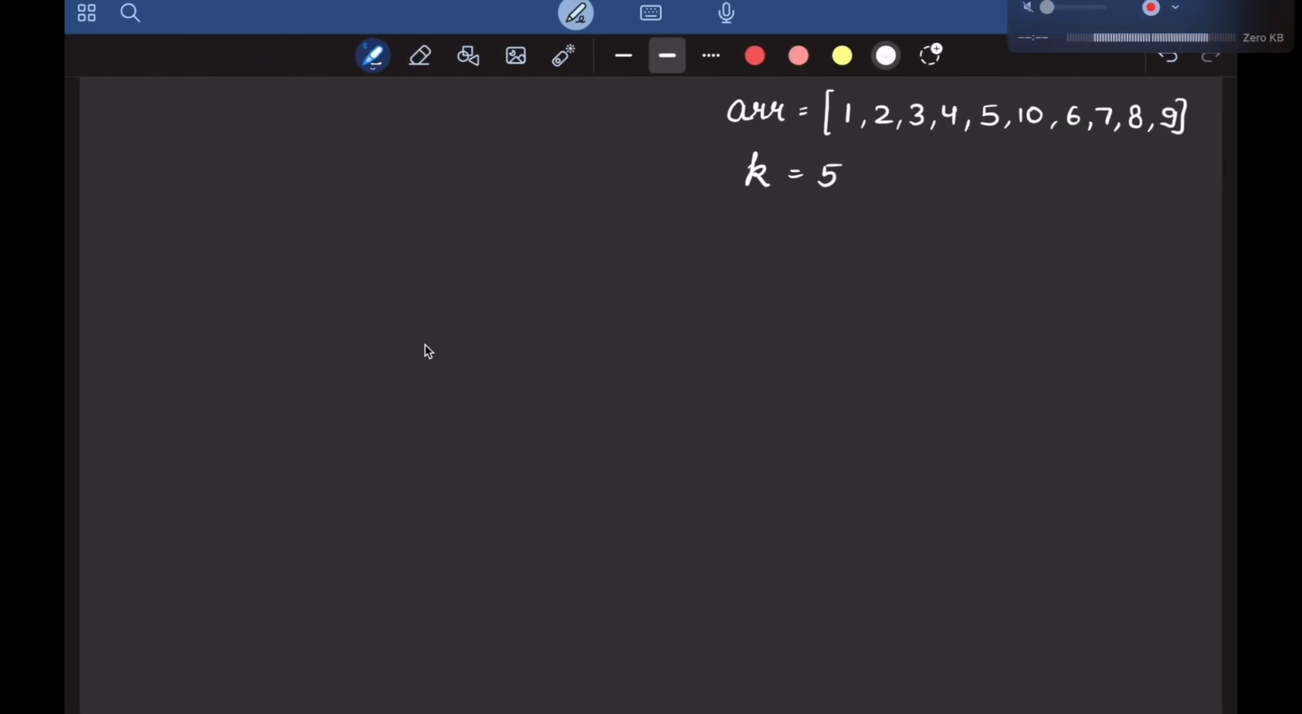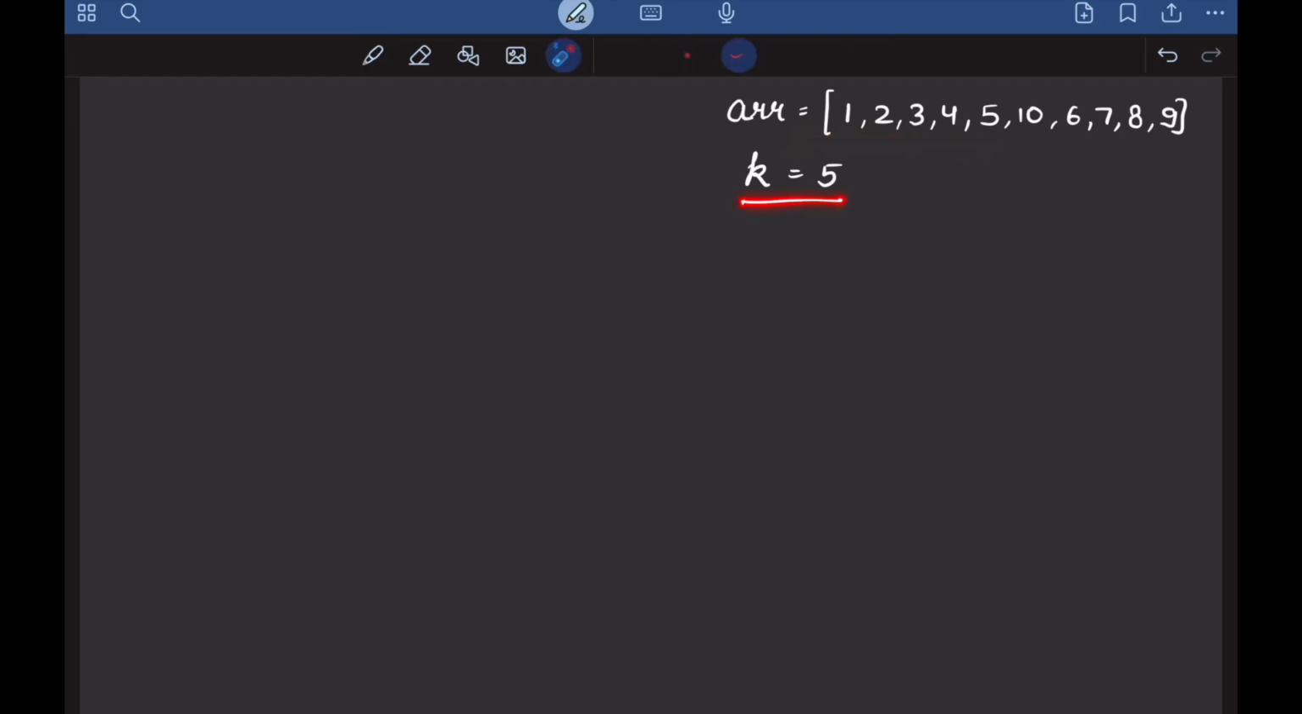Let's understand it with the help of an example. So we have this array given to us and k equals 5. First we need to divide this array into 5 pairs. Why 5 pairs? Because the length of the array is 10, so we will be creating 10 by 2 number of pairs, that is 5 pairs. And each pair that we form should have a sum which is divisible by 5. That's k that is given to us, right?